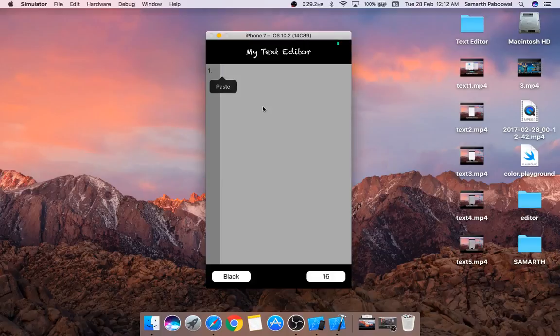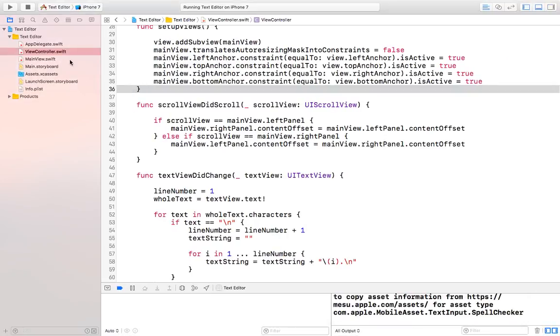So in the last video we added some functionality so that the line number was incrementing automatically whenever we were pressing the enter key, and also it was decreasing whenever we were removing the text from our text editor. So in this tutorial we are going to add a functionality so that our font size can be changed through that label at the bottom. So let's write some code for that.